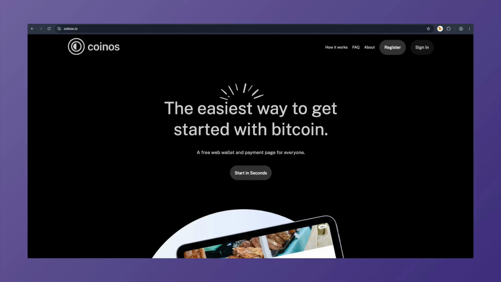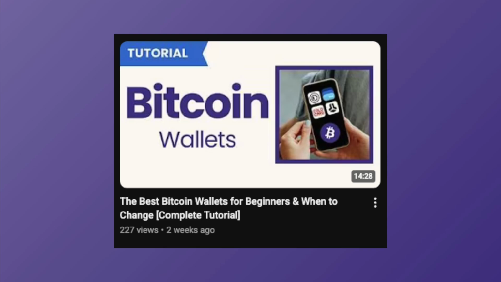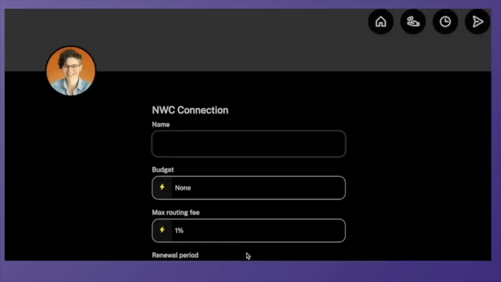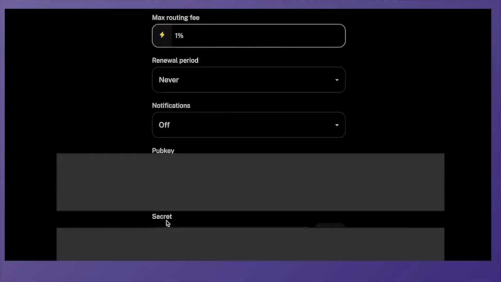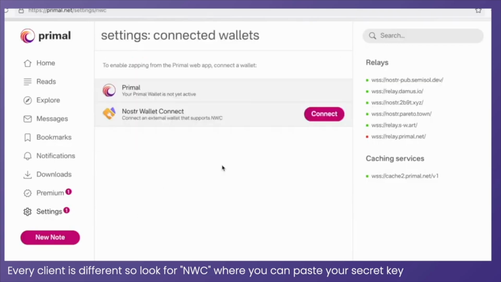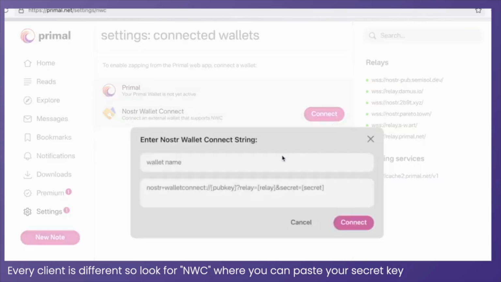If you're on desktop, I would recommend using Koinos. I have a complete Koinos tutorial linked in the description below. The instructions haven't changed. Once you've created your Koinos account, you go to the Nostr settings in your profile and generate a secret key. All you have to do is copy that secret key, then go over to Primal, Settings, Connected Wallets. Select Nostr Wallet Connect. Click Connect, and then paste your secret key here. This will allow you to connect your Koinos wallet to the desktop version of your Nostr account.